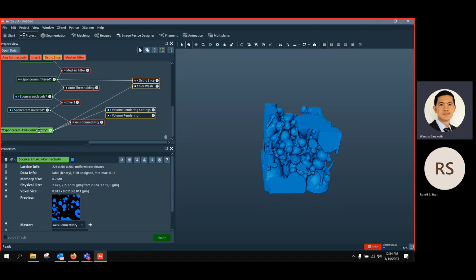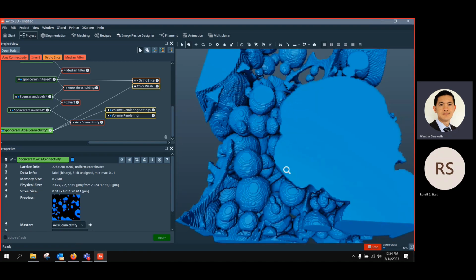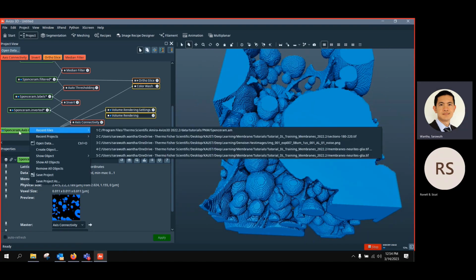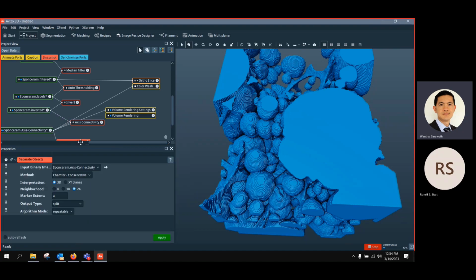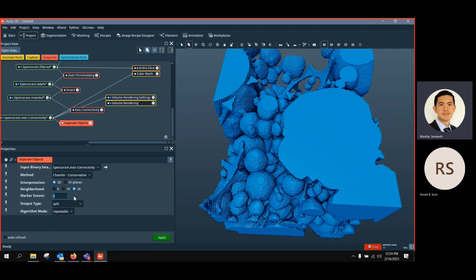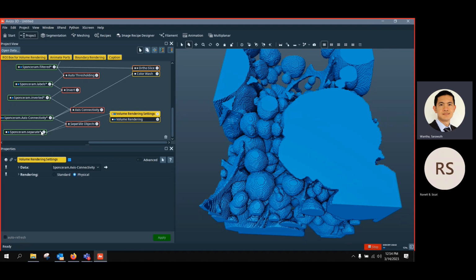And then I will separate them into individual pores because we still have only one material. So apply separate objects, which is the watershed segmentation anyway, and use the same marker extent of 2 in 3D space, and just select the output as connected objects: 3D marker extent 2, connected object, and apply. Exactly. Now you can get objects separated here.